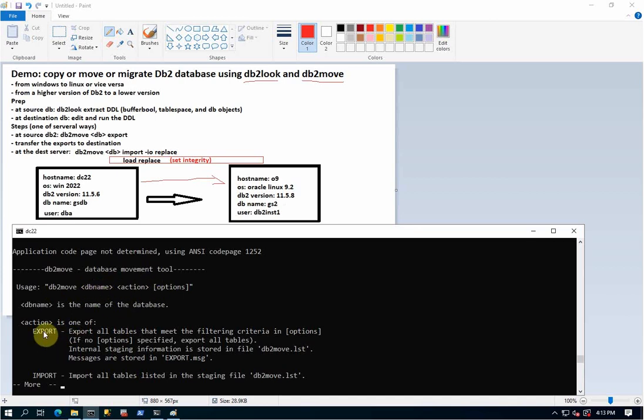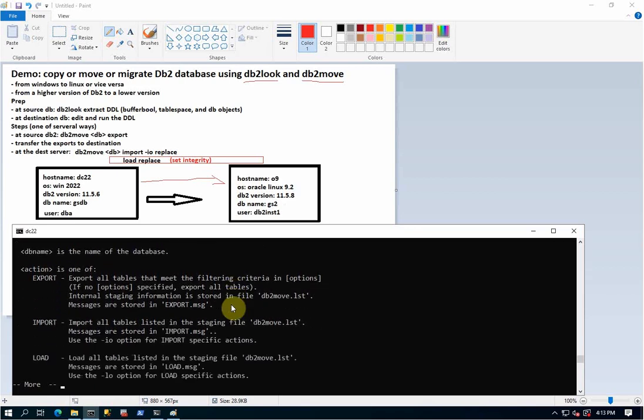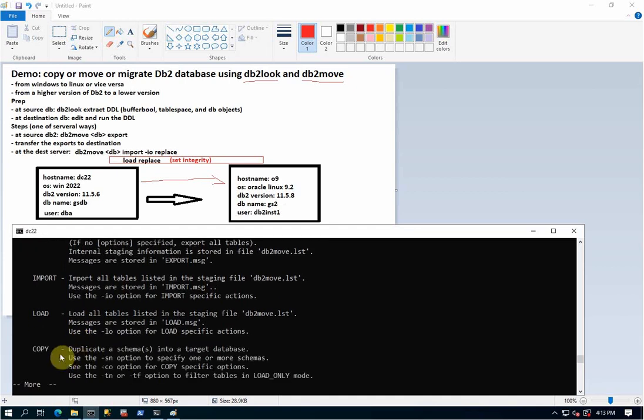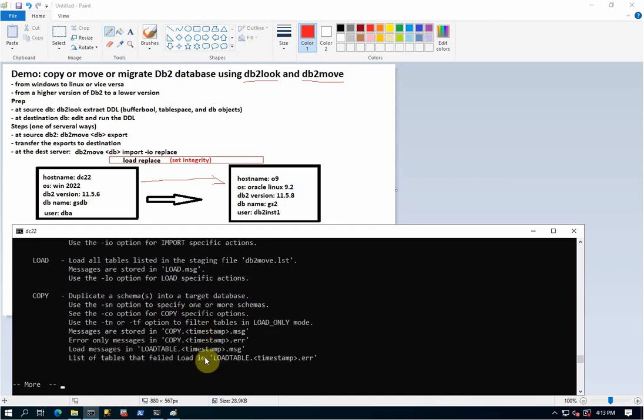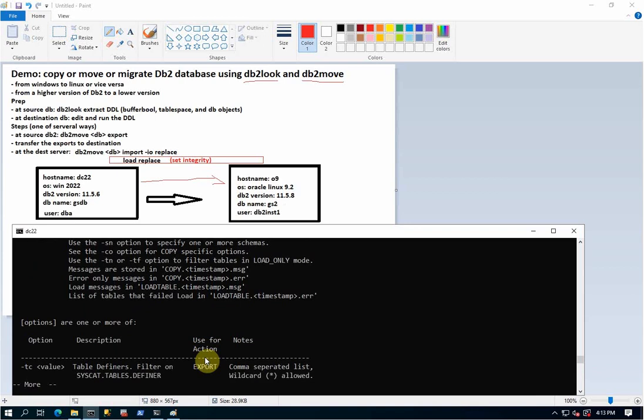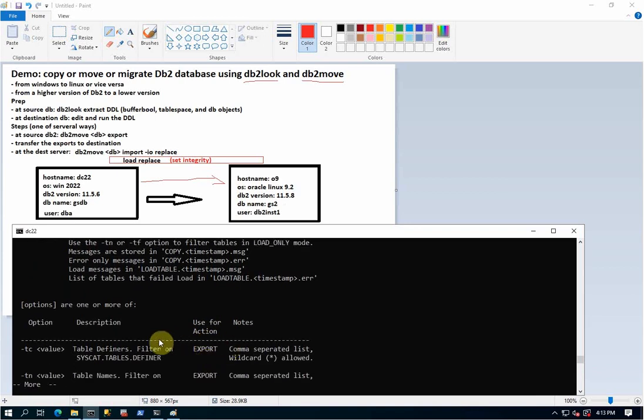For the action, you have export and import. We also have the load. Load is more complicated. There's also the option copy, so there's another way to copy the database from one server to another. As I said, there are many ways to do that. With the options, there's a lot of them.